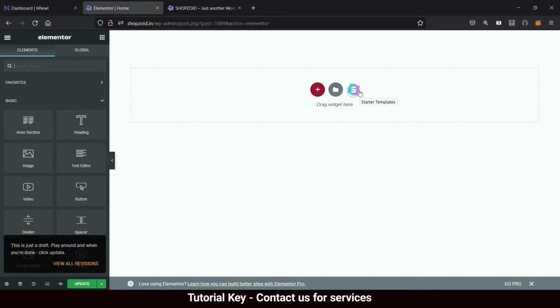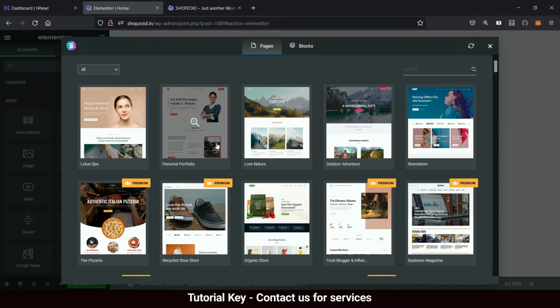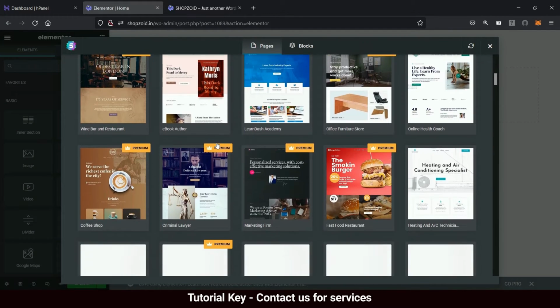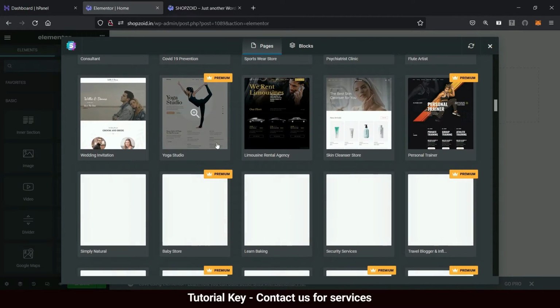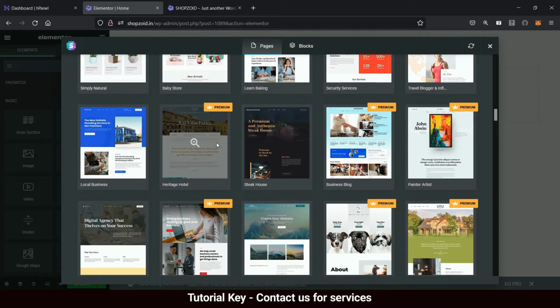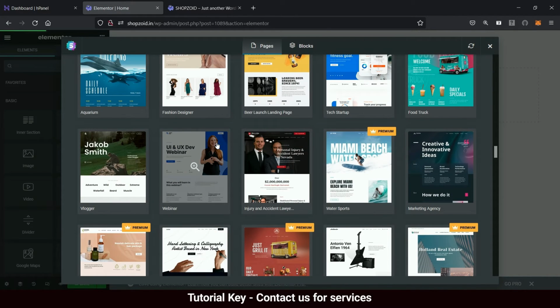Click on the Starter Template icon. Here you see a lot of free and premium themes available. Browse and select any theme according to your choice. Here we will only focus on showing how a home page can be created. Let's select any random theme for the home page.